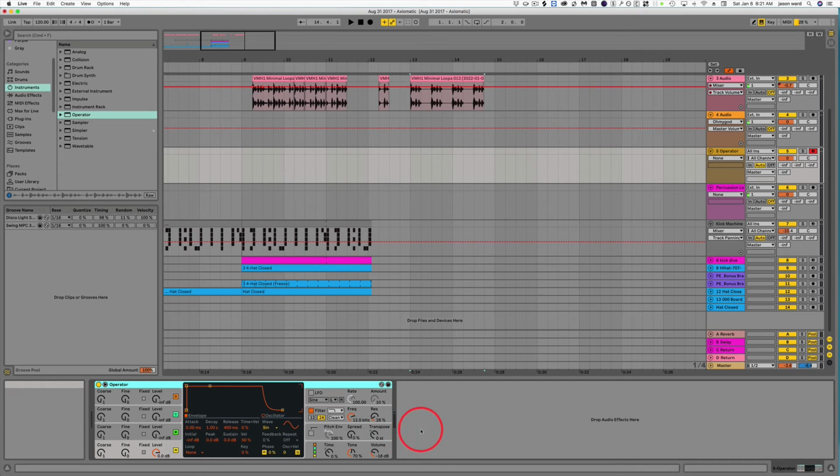Now, if you want effects, effects go after your instrument. So you would just go to your audio effects. And if we wanted, let's say, a reverb, we could come in here to reverb and resonance, pull a reverb, and just drag it right after.